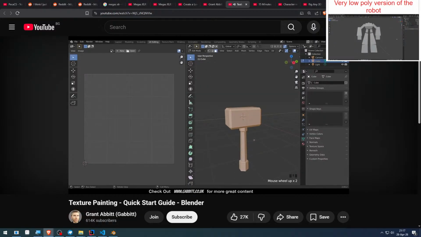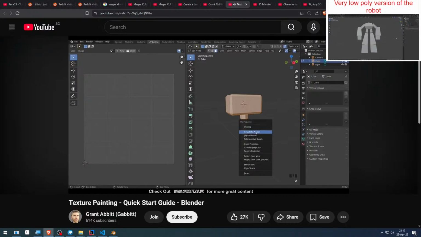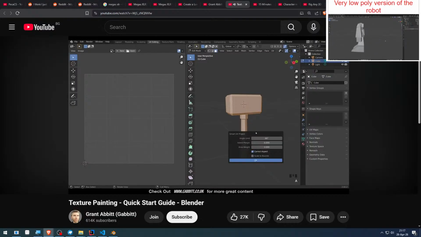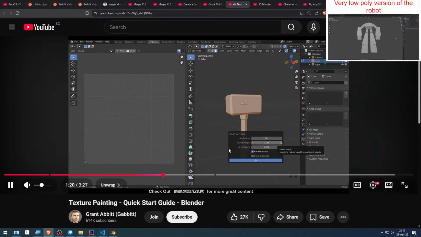I've got all my objects selected. If you haven't, press A to select all and then U to unwrap your model. And we're going to use Smart UV Project. It's nice and quick and automatic. Click on that. What you will need to increase is the island margin, and I'll explain more about that in a second. I'll put it up to 0.05 and press OK.